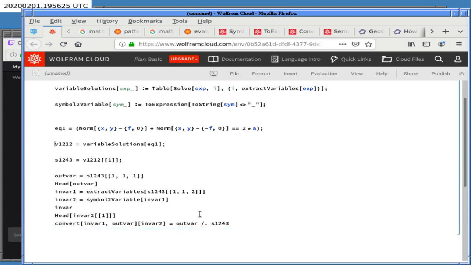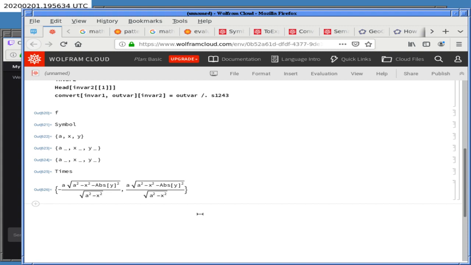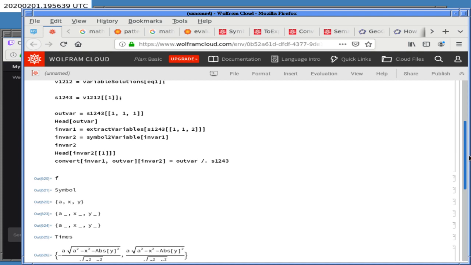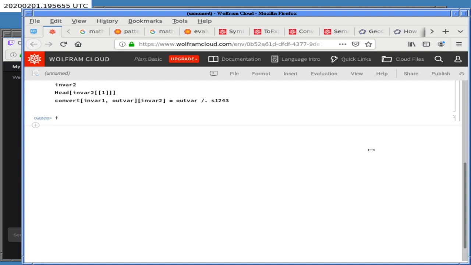Let's see. So we have head outvar, head. Let's just print out invar 2. What is it? Invar 2 is. Okay, that maybe was not a good idea. Alright, so. This thing is a piece of junk. I'm going to figure out a way to run Mathematica here without screwing things up. This is painful.